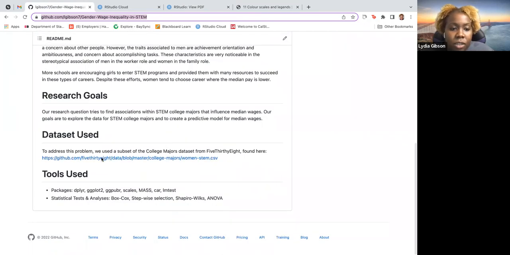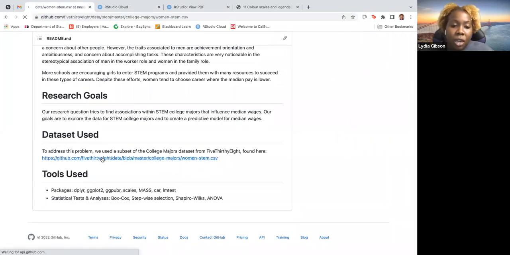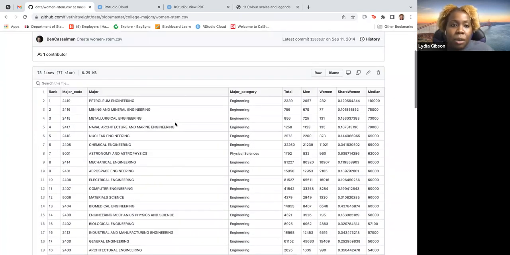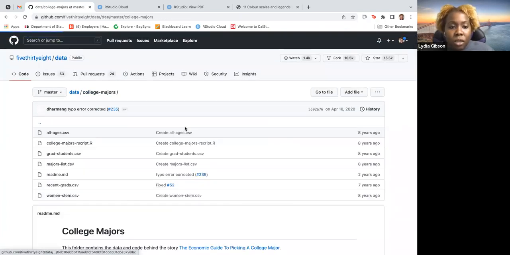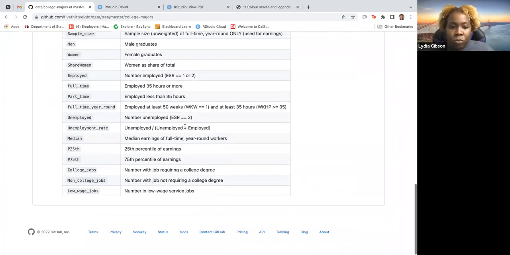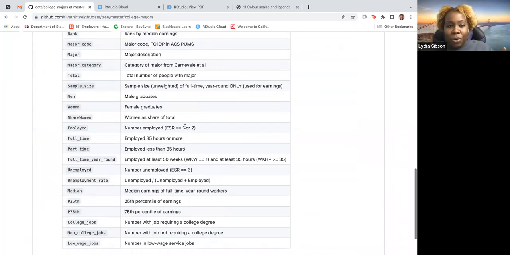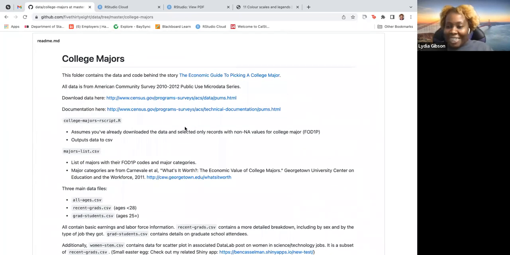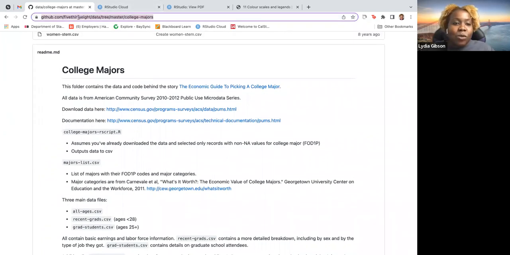And actually this is where we got the original data set. Again, it's from 538. The data is women in STEM, within the college majors repo. The actual repo had way more variables than we wanted to handle for this project. If you want to check out this data set and play around with it, you can find it here.